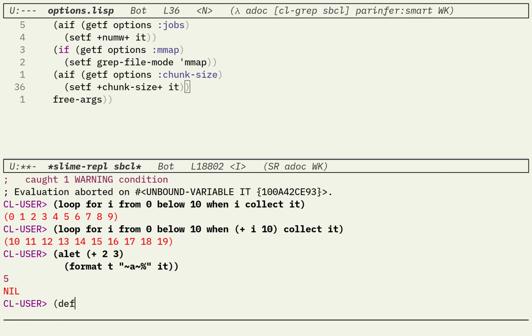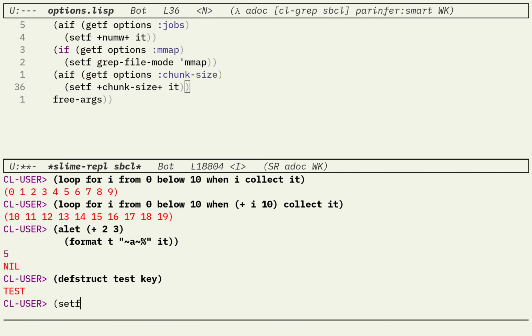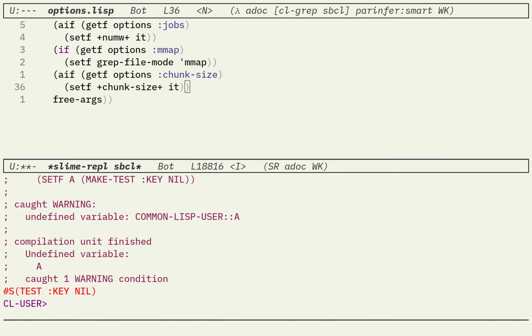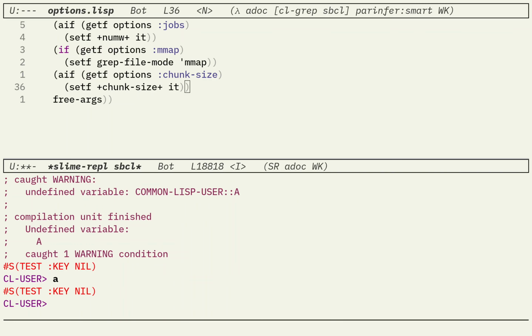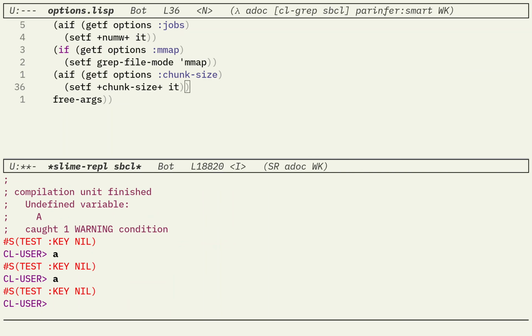Let's basically create a structure. I could use a structure, or I can use a list. Maybe let's just do structure. So let's say this is my test structure, and I have a single slot, key. Now I'm going to create a variable of this type. So make test, and I'm going to set the key value to nil. Now maybe I don't have to set it explicitly. I get a warning because I didn't defvar a, but you see it exists. So I have the variable a, and it's a structure of type test with key set to nil.